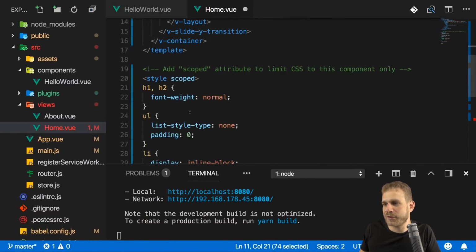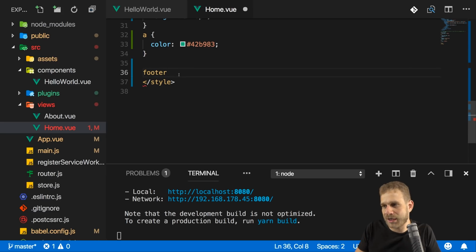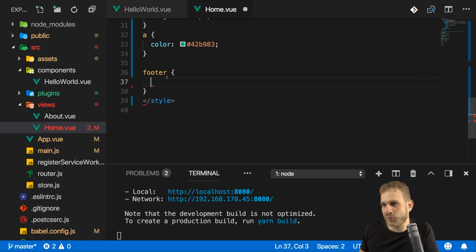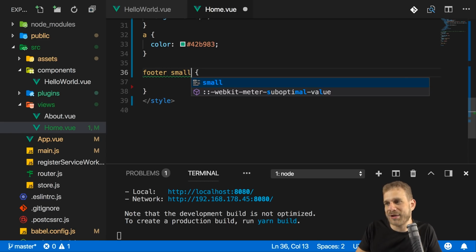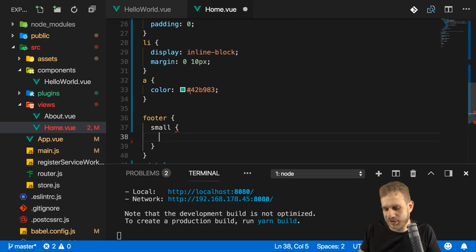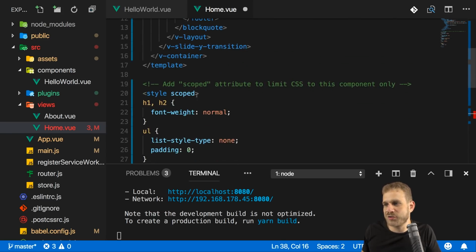So I can select the footer element, and then I want to create my curly braces, and in there I want to style small. And this is not valid CSS syntax. In SCSS we can use that though, and it basically is then converted to this CSS syntax. But the cool thing about SCSS is that you could argue that this syntax is a bit easier to understand. So I want to target small here and give it a red color. Now, as I said, this is not valid CSS syntax. So I have to switch to SCSS.